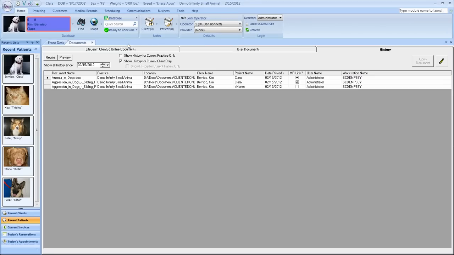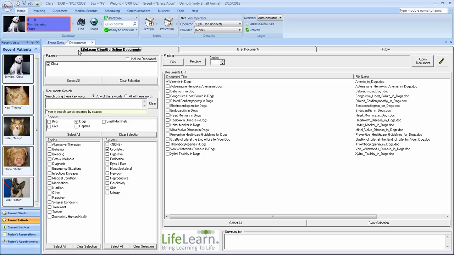So that is an overview of this great integration. It's a very quick and easy integration to both set up and to use, and it's one that, like I said a little earlier, we are extremely excited to have as a part of Infinity.